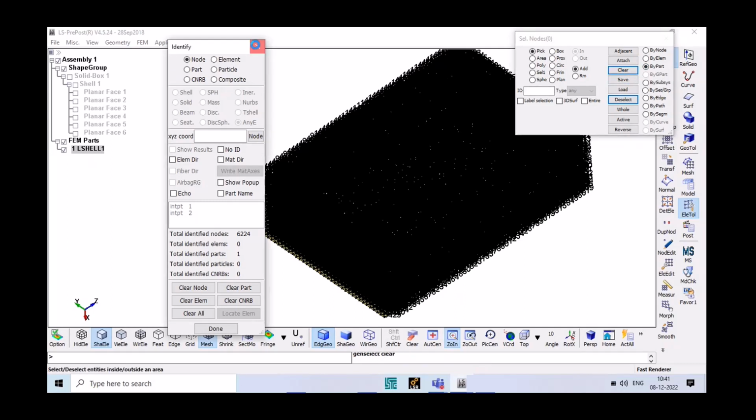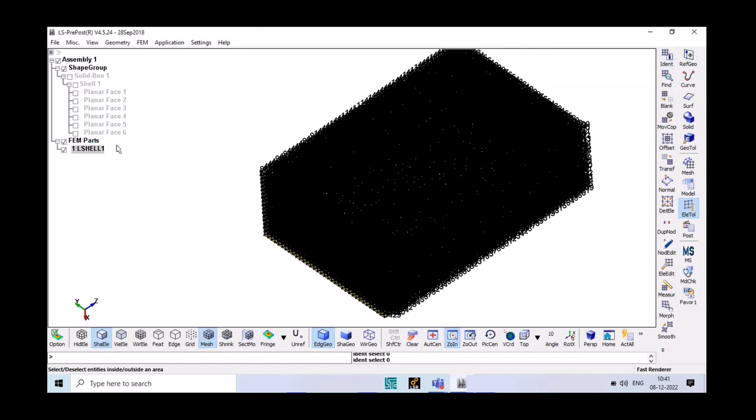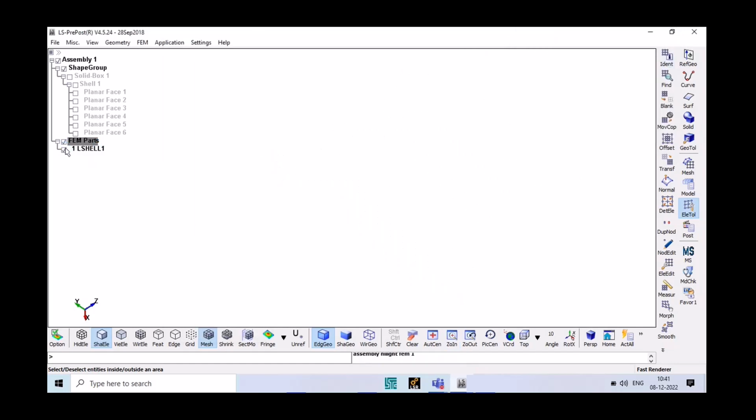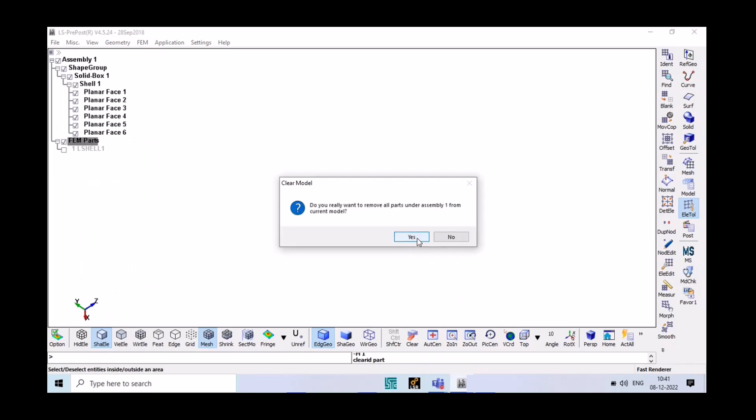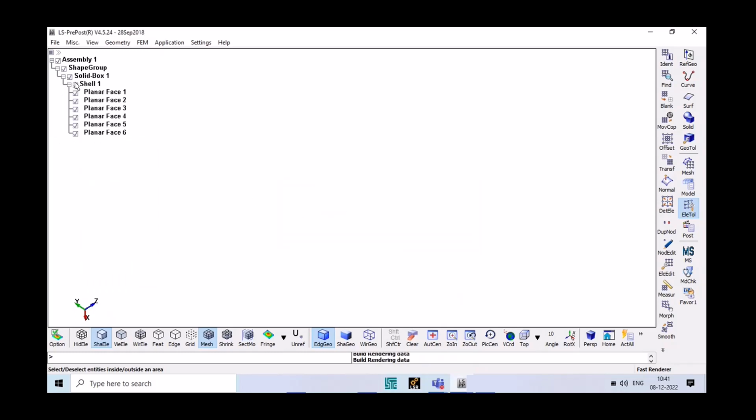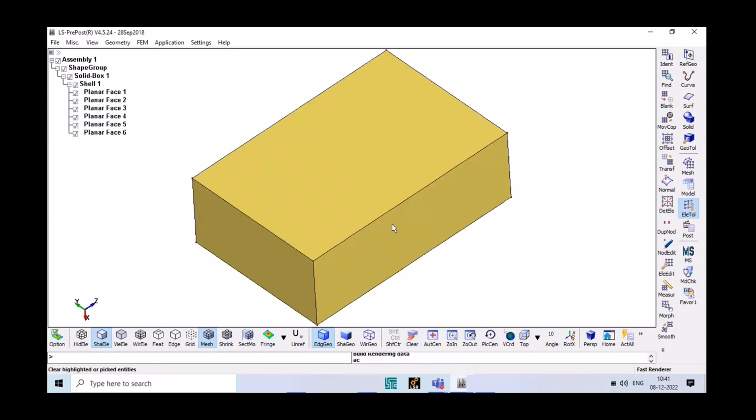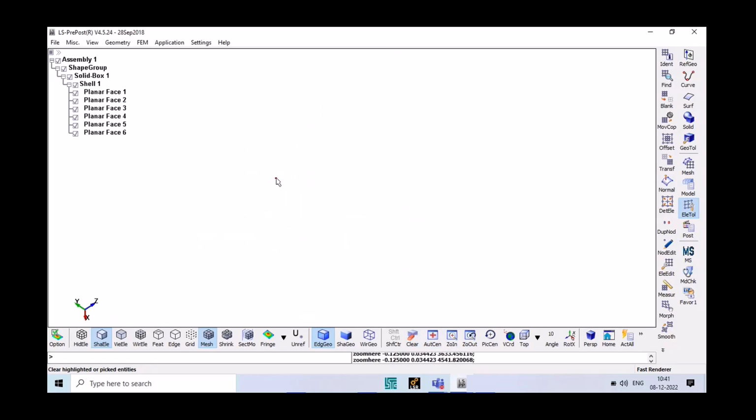Okay. Let me make it... there are too many nodes now. So sometimes the model will not come into the screen. Sometimes it happens that you created a model and it is not visible. It happens like this. Okay.